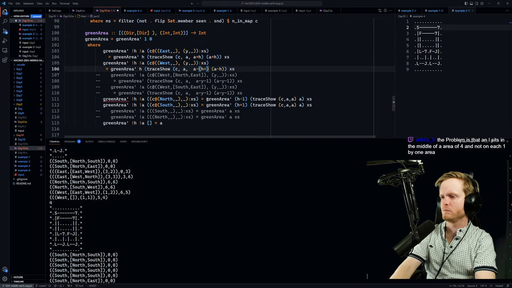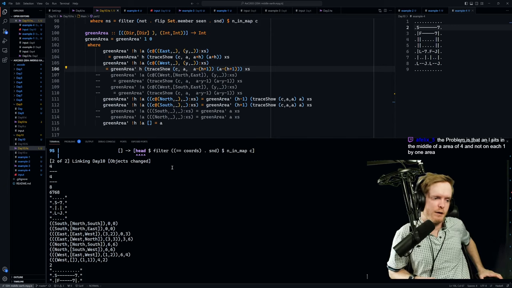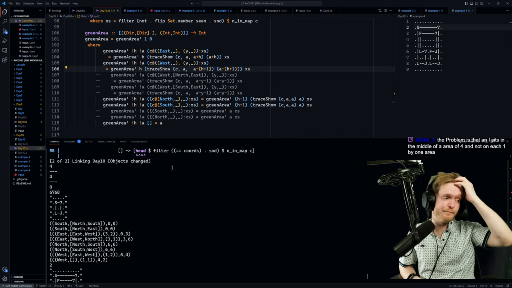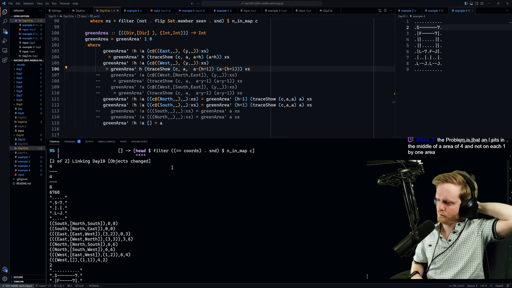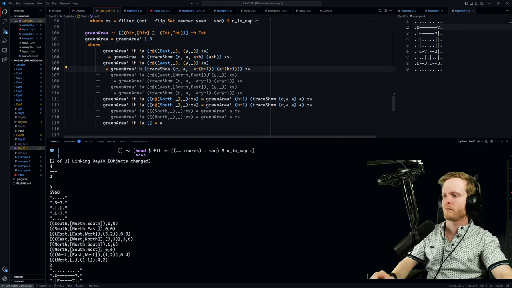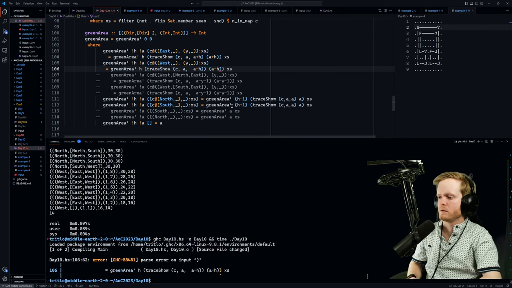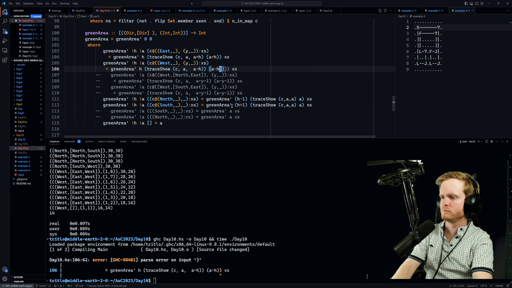Let me try something here. The problem is that I sit in the middle of an area of 4 and not on each 1x1 area. Yes, I think it's because we're measuring the area of the whole thing, right? This is calculating the area, right? But it's not. We're calculating the contained area, which is not exactly the same.